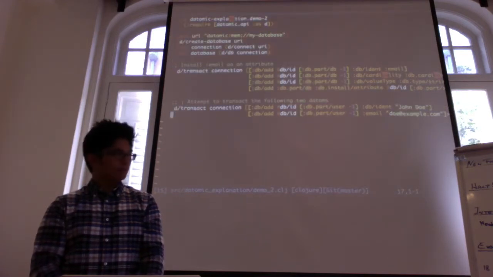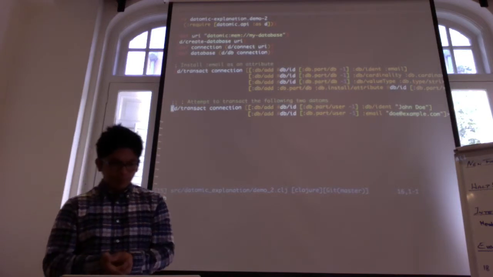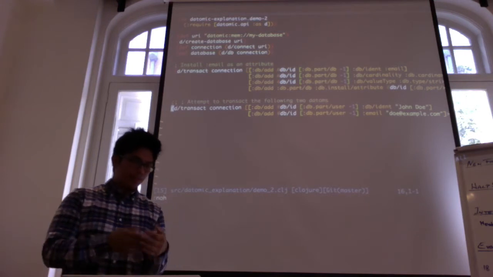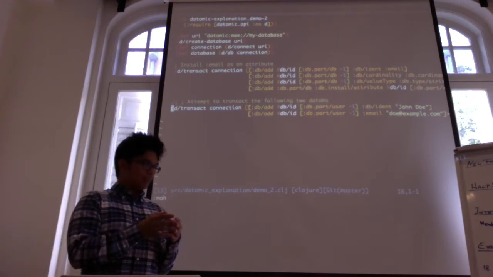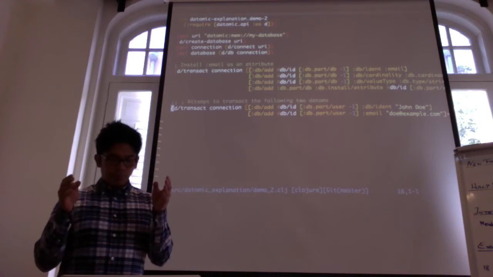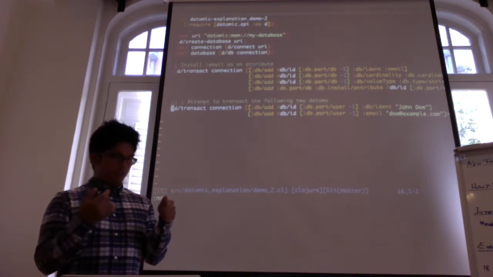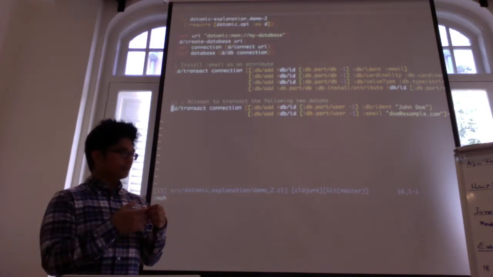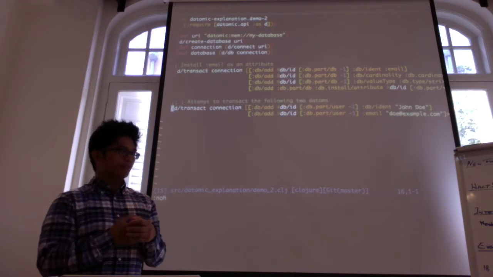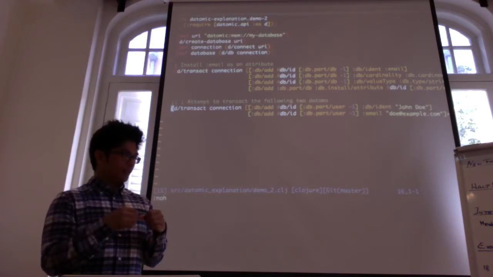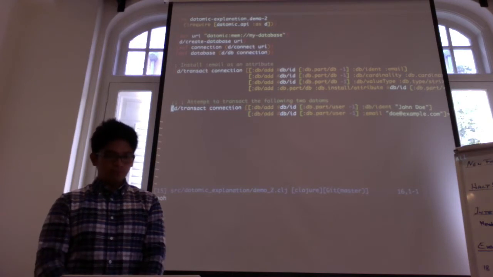Why are you sometimes saying ID and sometimes saying ident? I'm wondering what's the semantic difference between these terms? So, db id is just the ID that Datomic generates for you. Whereas db ident is an alias that you can use to find that entity. So you could just query John Doe and then it'll return this entity to you. A natural key. Yeah.